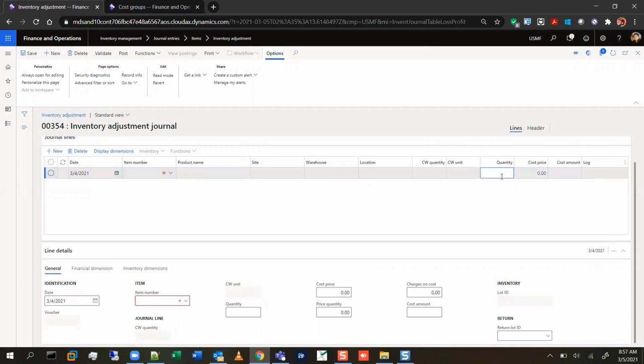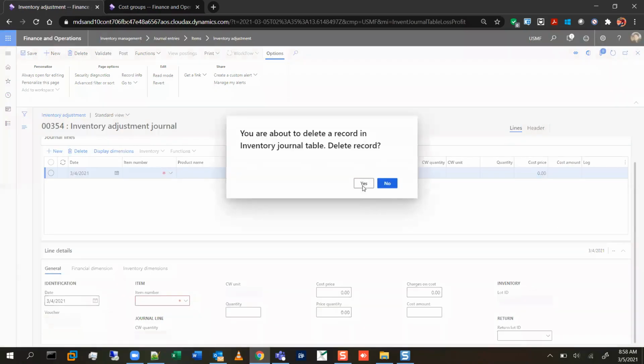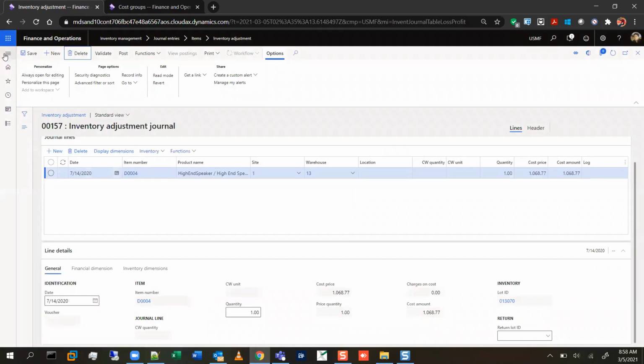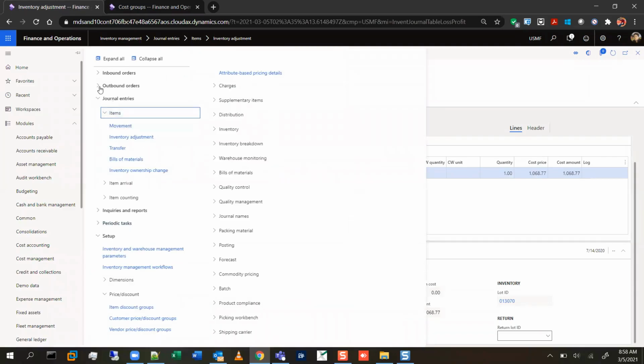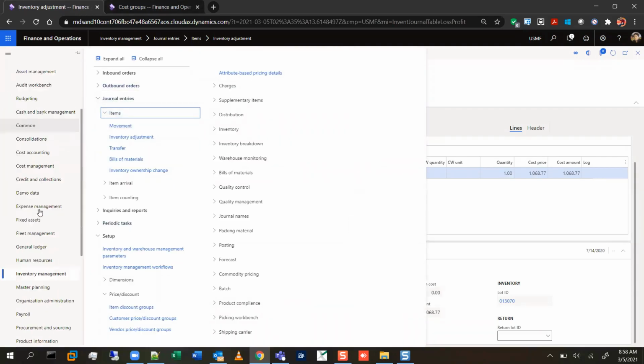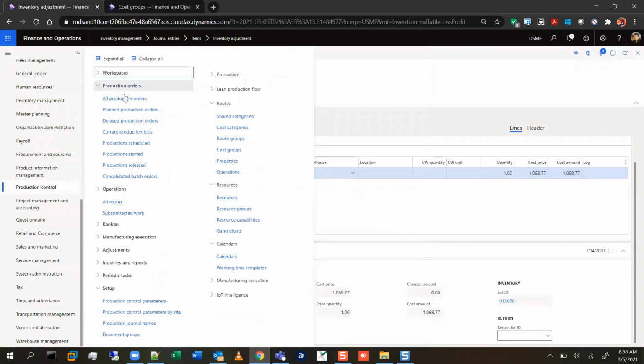So if I put a positive quantity of 10 and assign a cost of 20, the quantity of 10 of this particular item will be added, and also 10 times 20, $200, of inventory value will be added into the overall inventory value. Similarly, removal can happen. This is the scenario you take care of. And then in production orders, we also have something called scrap, but that is a totally different thing.